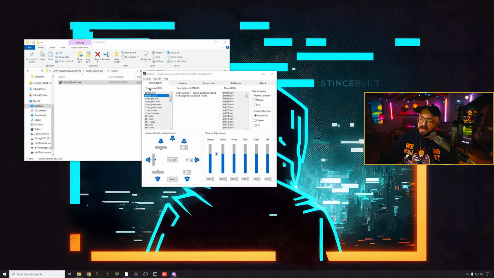You'll want Atmos minus under HRIR. You'll want to uncheck stereo, leave content format on automatic, and then come to the front channel here, and we're going to set this to 7. You can set this to whatever you like. Some people run it at 100, and running it at 100 with the surround sound that we're implementing is still going to be better than stock audio.